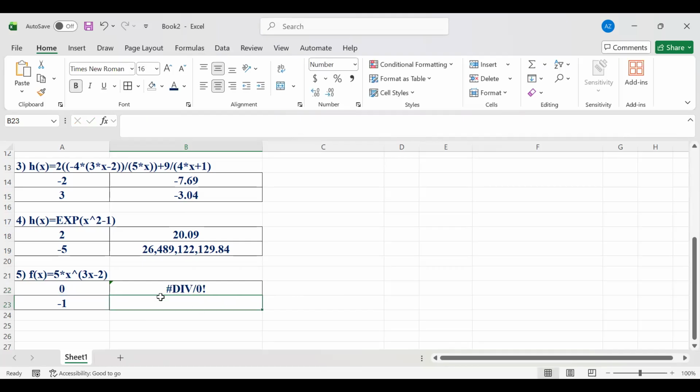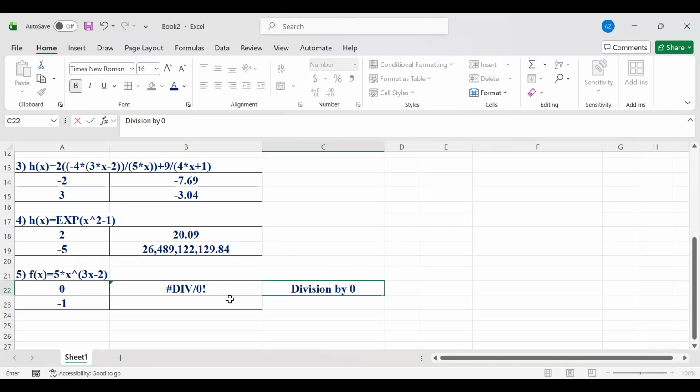So again, it's division by 0 because it's a 0 raised to a negative power, raised to -2. So this also indicates it's division by 0. Meaning the answer does not exist. Anything divided by 0 is undefined. So that's another way of saying undefined.